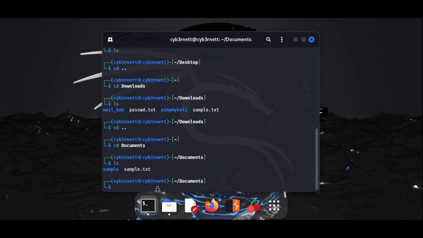I want to move sample.txt to the desktop. So how do I do that? I use the command mv to move. So mv, what am I moving? I'm moving sample.txt. So where am I moving the sample.txt? I am moving the sample.txt into the desktop directory.